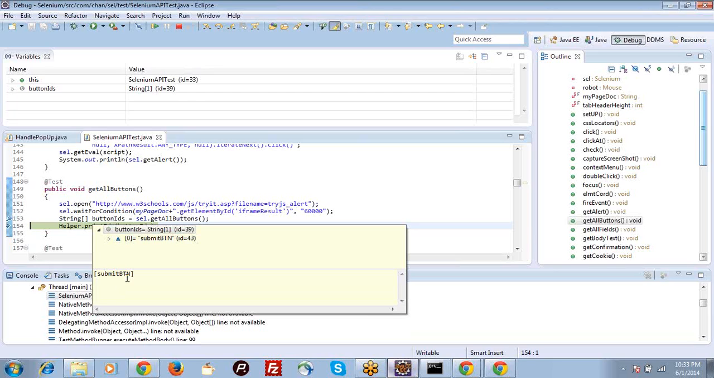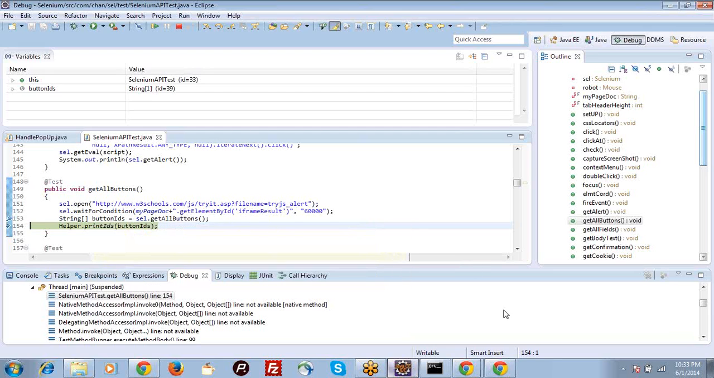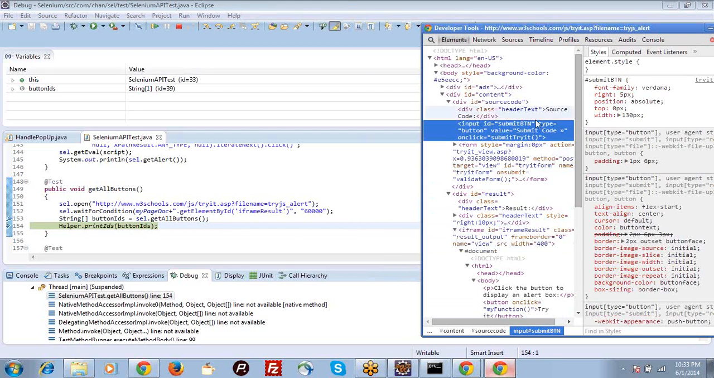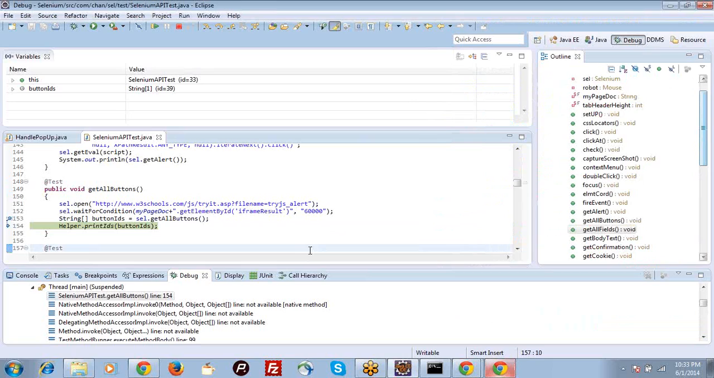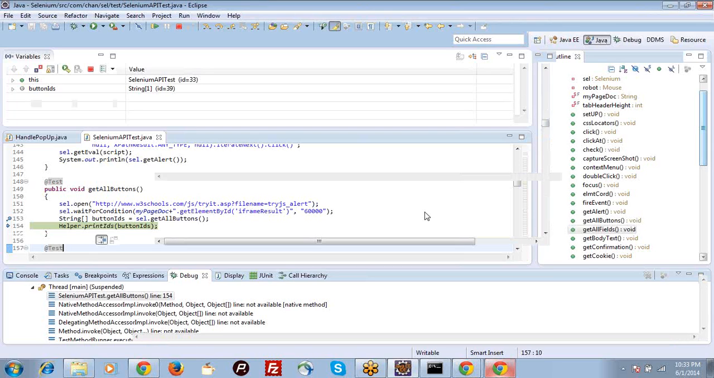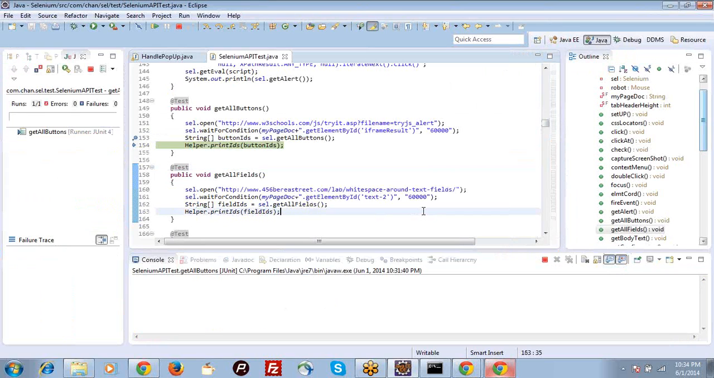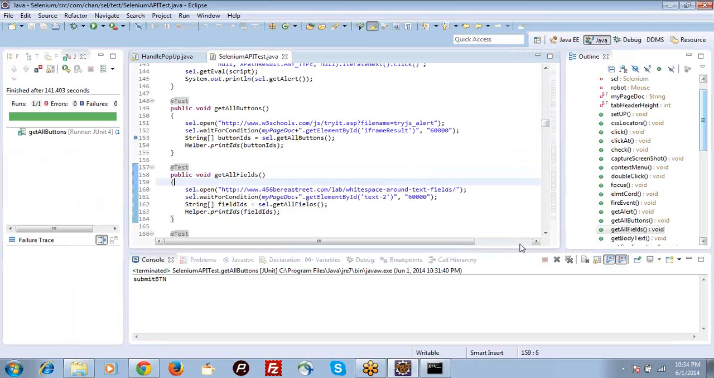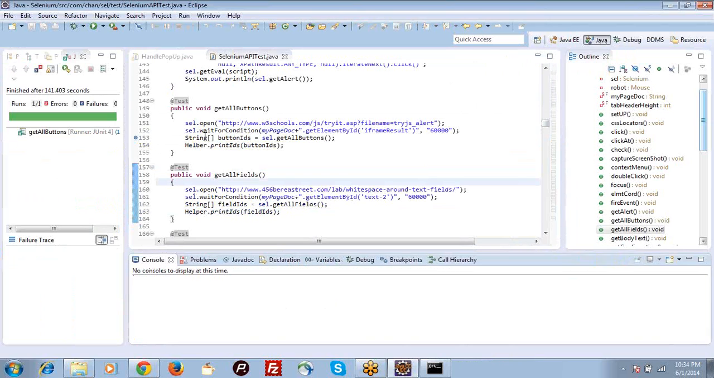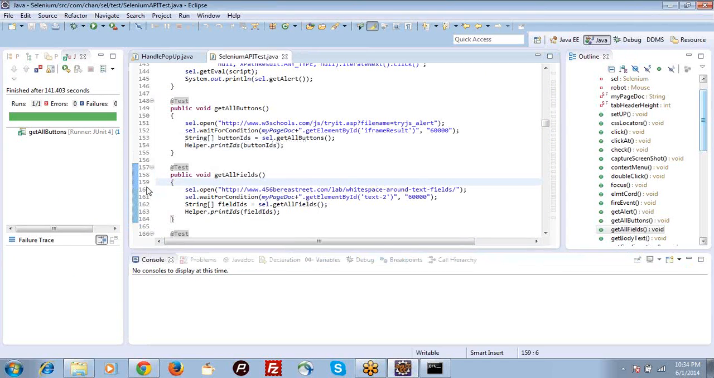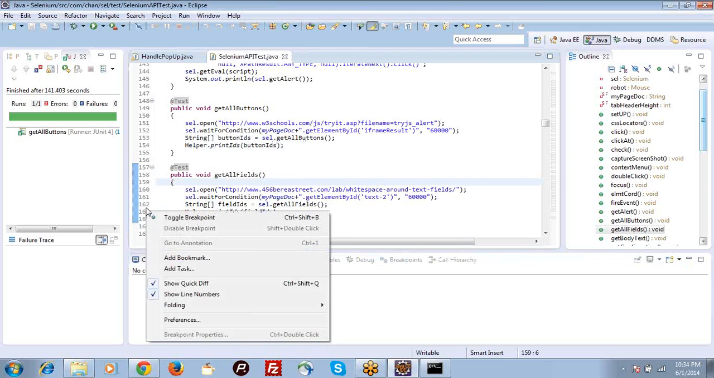See the ID, submit button, right? Submit BTN. If you see here, the ID is submit BTN. So getAllButtons will be used to fetch the IDs of the buttons present in a page. Now getAllFields. We'll see what is the significance of getAllFields.